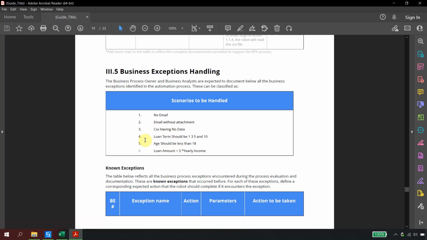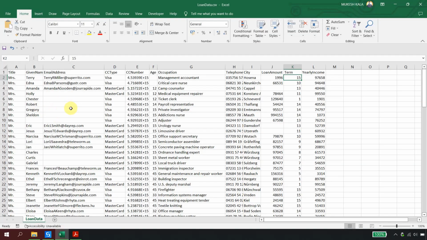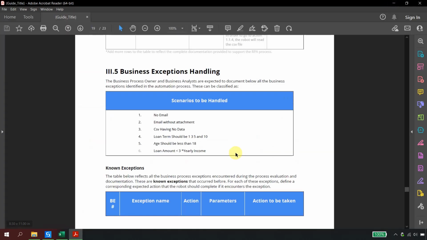The last three are the business exceptions which we need to handle if the data is available. Till this point, we have validated if any of the data is blank. Once I have got all the data which is not blank, the next thing is to validate these conditions. The age should not be less than 18, which means that the person applying for the loan should be 18 years or more.